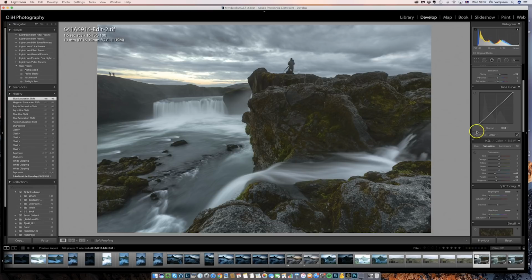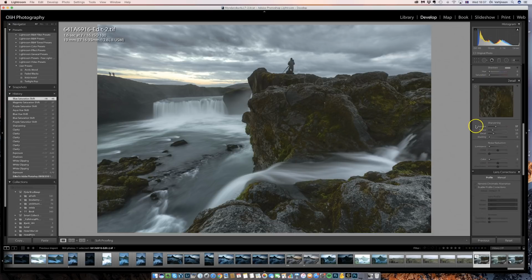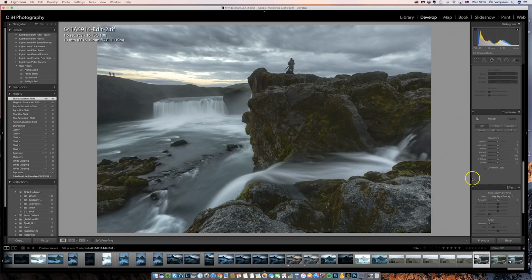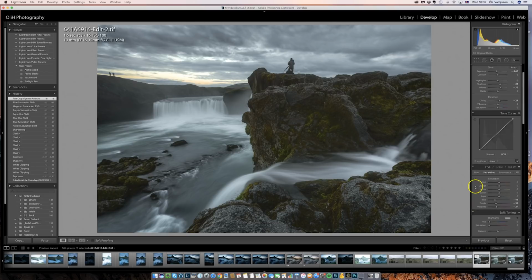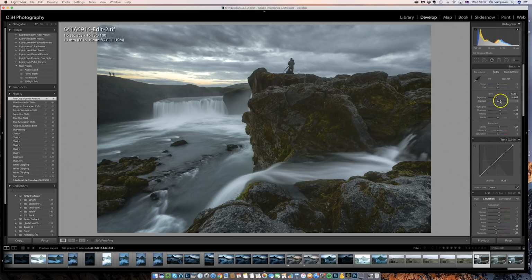Yeah. I like to add a little vignette sometimes, because it really directs the eye. Something like that. And maybe give it a little contrast boost.